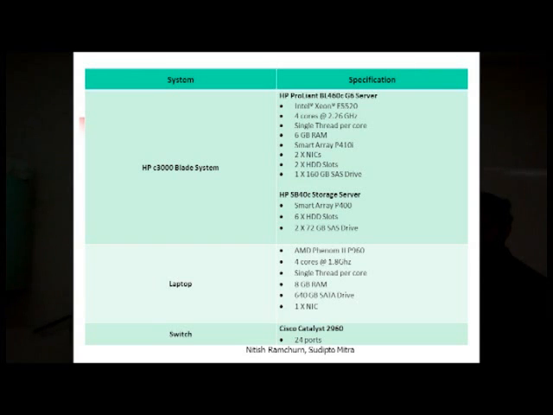This is a brief summary of the hardware that we were using. The blade has an Intel Xeon processor, 6 gigs of RAM, and one 160 GB SAS hard drive. On the storage blade, we installed two 72 GB SAS drives. The laptop hardware configuration is an AMD Phenom with 8 GB of RAM, and we were using a Cisco Catalyst 2960 switch with 24 ports.